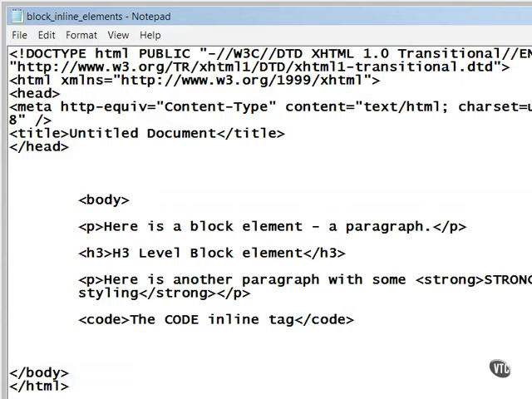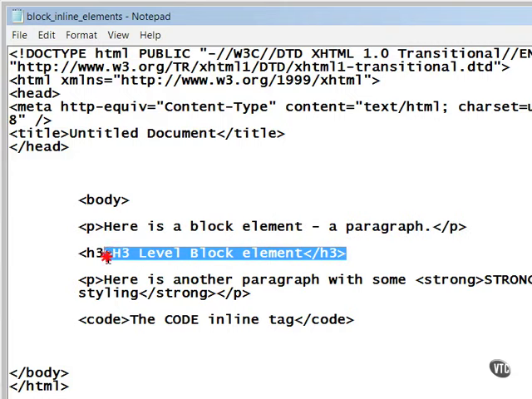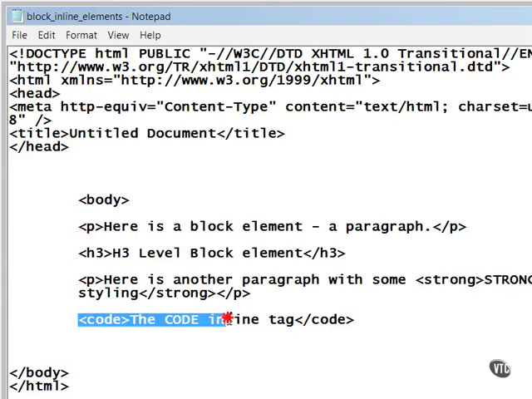Here's an example page containing both block and inline elements. Notice that all of the block elements, such as the paragraph tag and the H3 section header, are on new lines of code, and the inline tags are on a single line of code, such as the strong tag right here to make this bold, and the code tag right here to convert this text into code, or makes it look like code. These are all on a single line, notice.